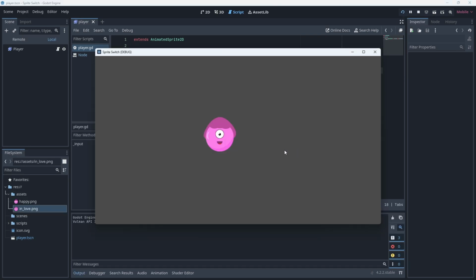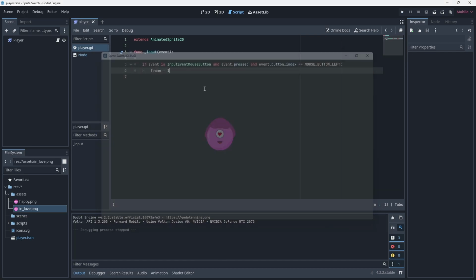So let's click on play here. And if I click on my mouse, perfect. You can see that it switched to the in love sprite, which is exactly what we wanted. So let's close it now.